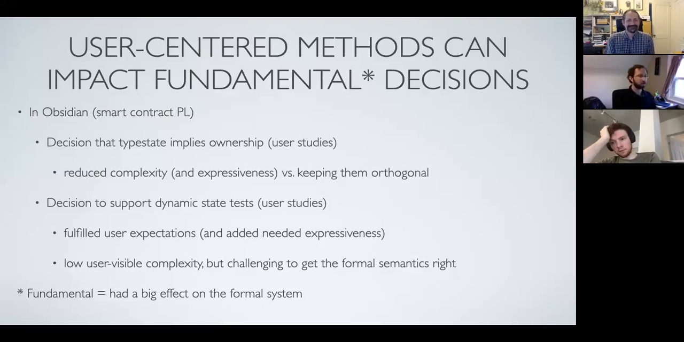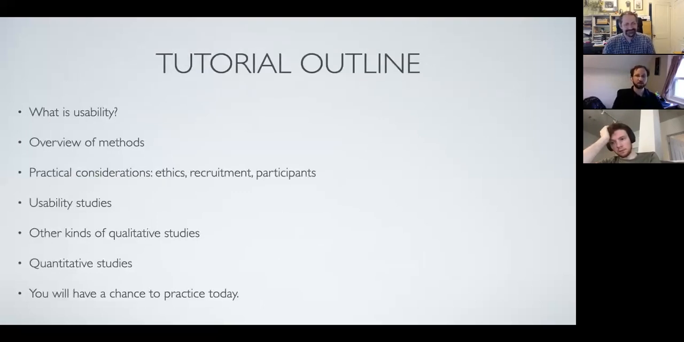Great, thanks, Jonathan. So let me give you an outline of what to expect in the rest of the tutorial. We're going to talk about what usability is. If you haven't done usability work before, you might find the answer is a little bit surprising. We're going to talk about the context of the methods that we're going to teach, and a bunch of practical considerations about how to actually do studies that you can do: usability studies and other kinds of qualitative studies, as well as quantitative studies, which may be the kind that you are most familiar with.